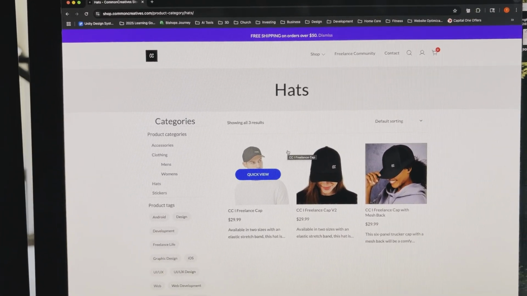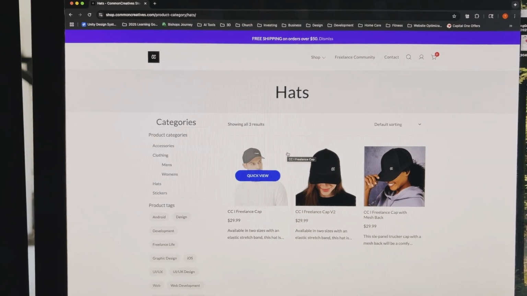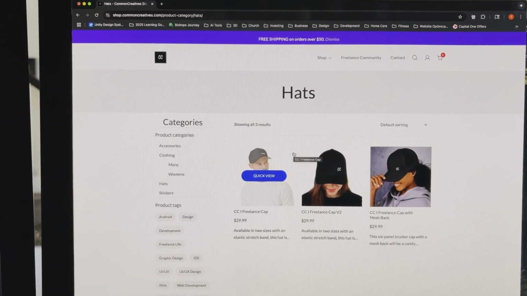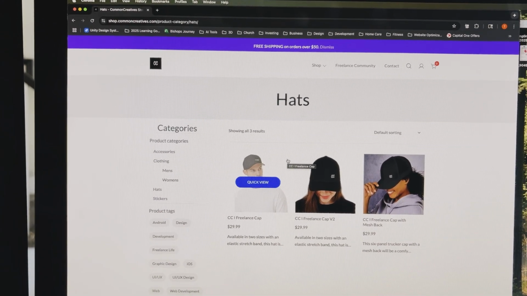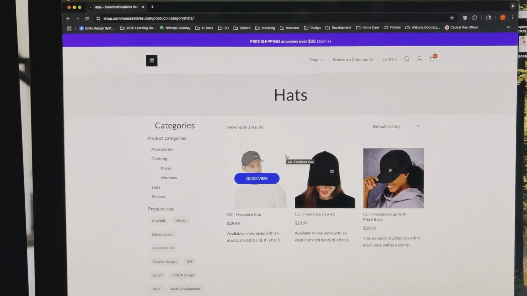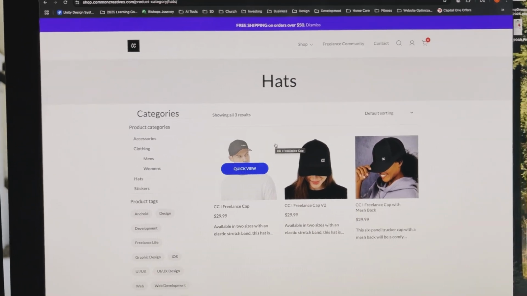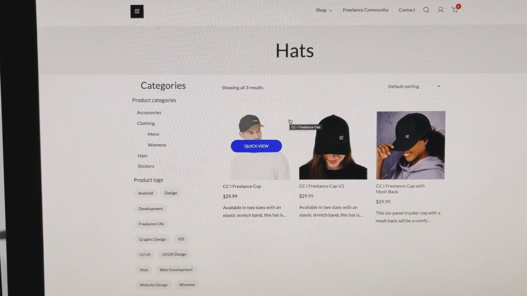I don't currently have a mobile app for Common Creatives. That's something that I'm hoping to build out someday. But this website, the e-commerce store and the social networking network, has been optimized for responsive web. That's just a fancy way of saying it looks and behaves well on mobile phones.